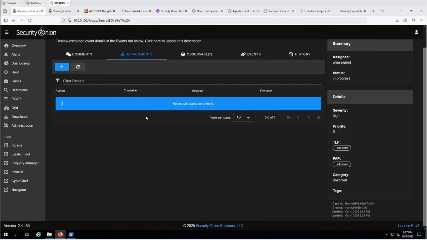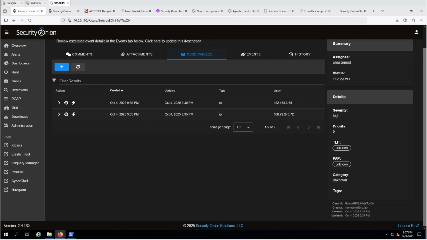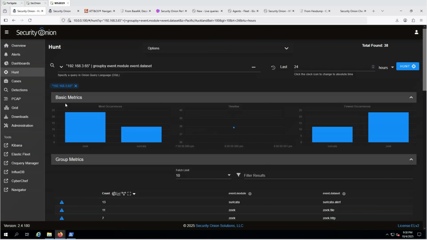the alert. Observables are specific indicators such as IP addresses, hashes, or domains that you identify during an investigation. Some observables, like source and destination IPs, are automatically extracted from alerts and added to the case for easier tracking and correlation. Selecting the crosshair icon next to the first entry will open a hunt centered around the IP address 192.168.3.65, allowing you to dig deeper into related activity.